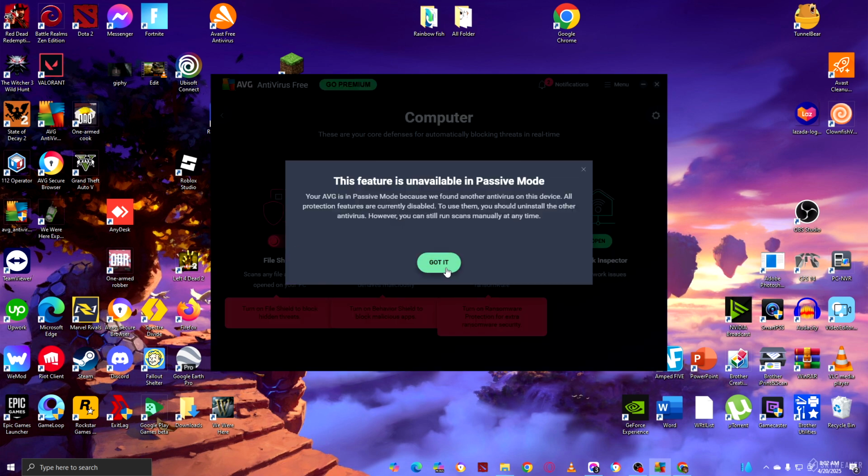When we open this one, for example right here, it says this feature is unavailable in passive mode. Your AVG is in passive mode because we found another antivirus on this device. All protection features are currently disabled. To use them, you should uninstall the other antivirus. However, you can still run manually at any time.